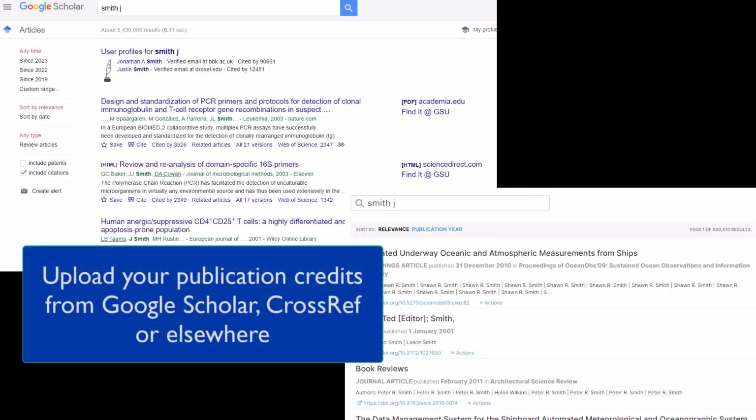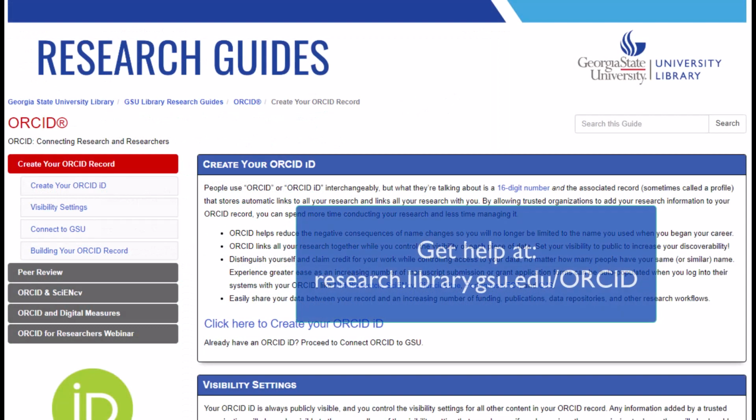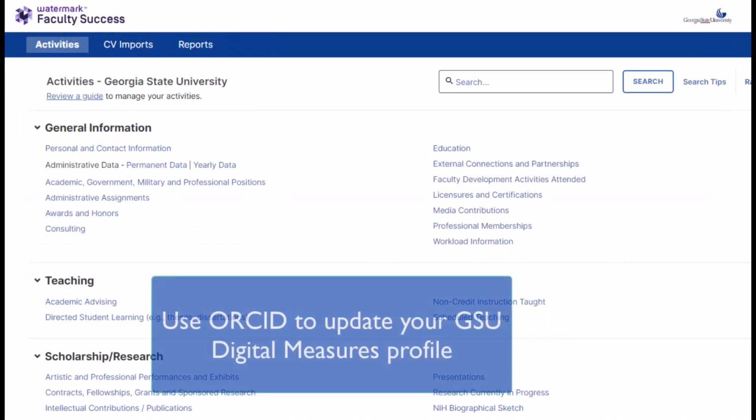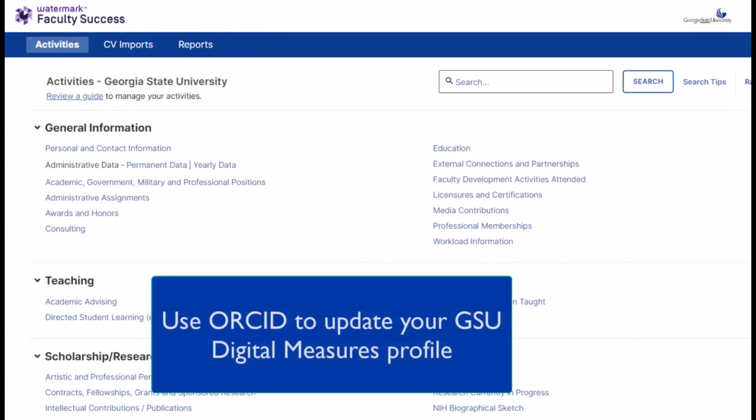Then you can add your publications and other works to your profile by transferring them from online sources like Crossref and Google Scholar. The university library has a guide to help with all this. You can use Science CV and your ORCID profile to create NIH and NSF biosketches. You can also update your GSU digital measures record using your populated ORCID record.